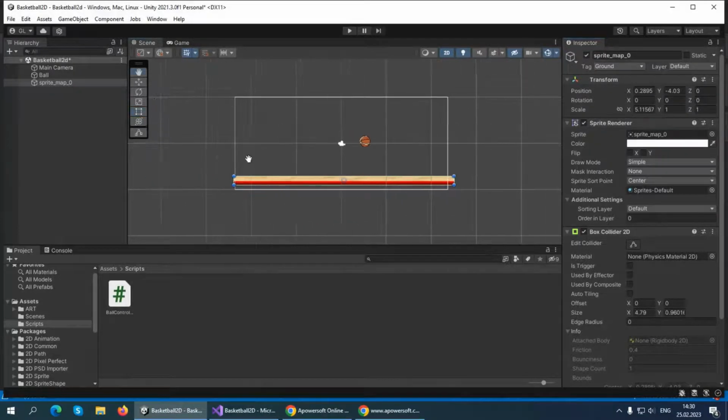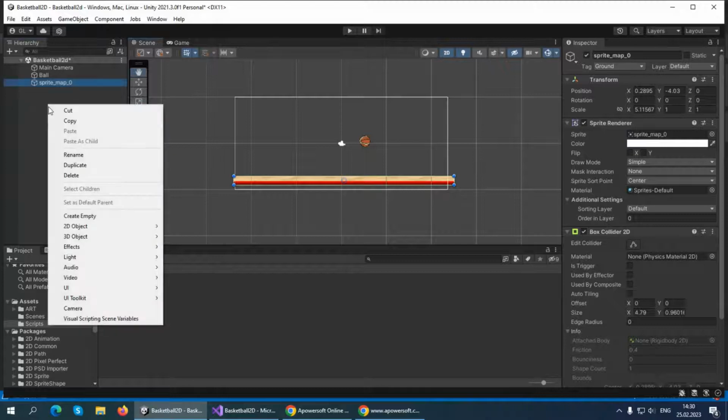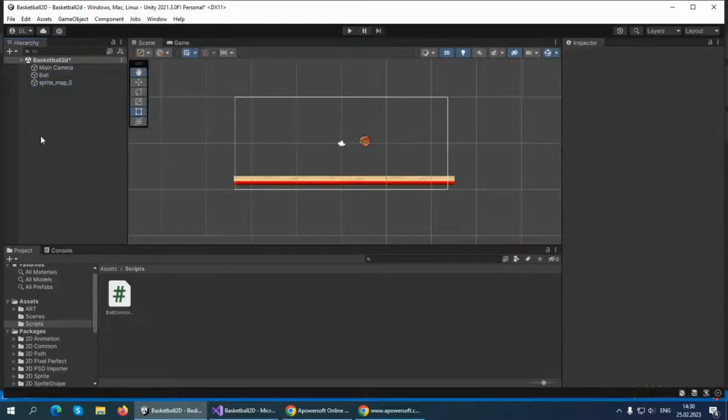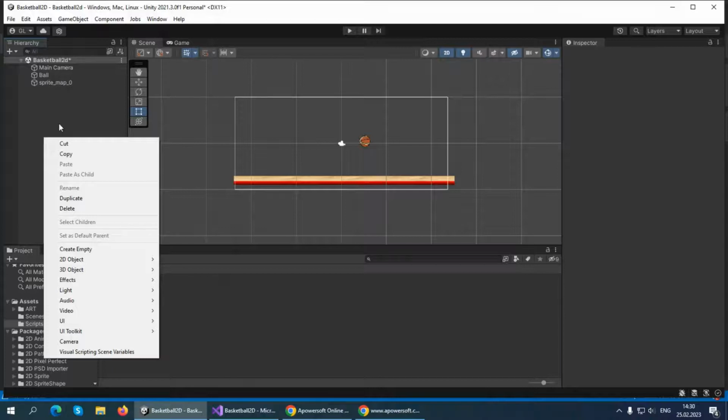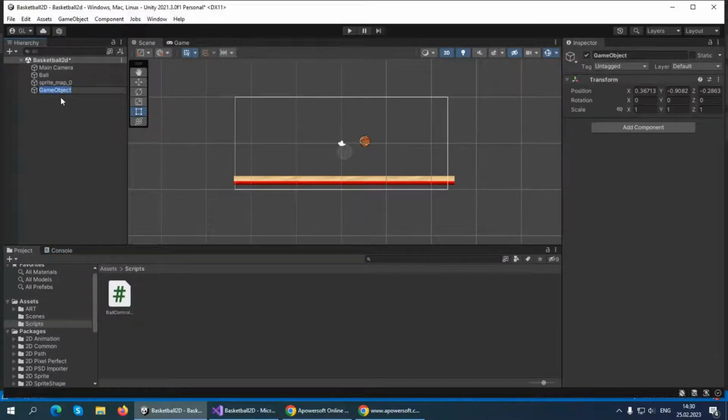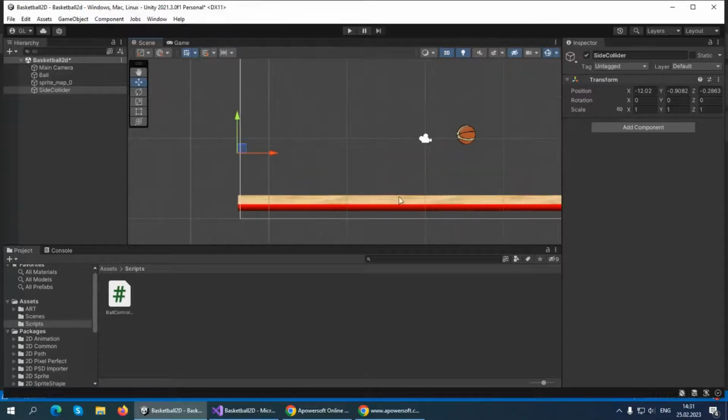And also, as I mentioned, we should restart our level when our ball is outside of our court. So we can create an empty game object. Hit on the empty space of the hierarchy panel, create empty, and let's call it ground collider, not ground collider, sorry, we should call it something else because it won't be ground. So we can call it side collider. And let's select our side collider and place it around here outside our scene.